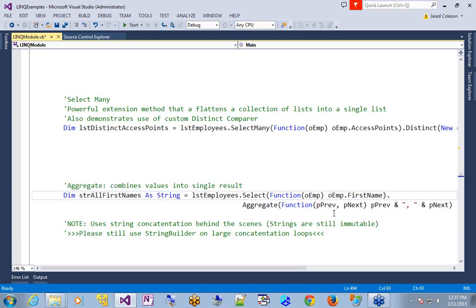Now, a note about this. This is using string concatenation behind the scenes. Since strings are still immutable, I highly recommend that you still use StringBuilder for any large things, because of course this is going to be a little bit more data intensive, especially if you've got a giant list.